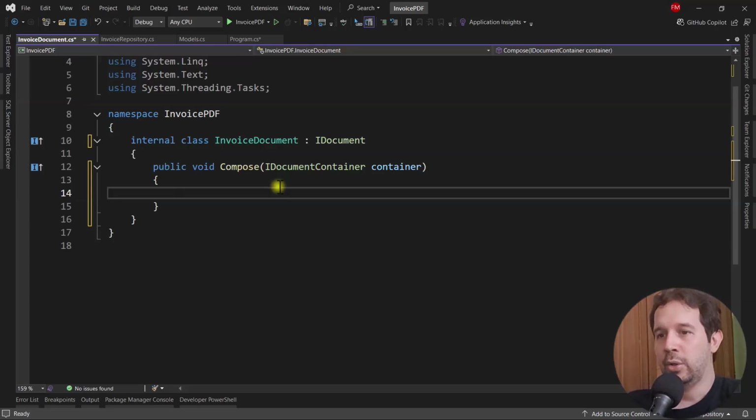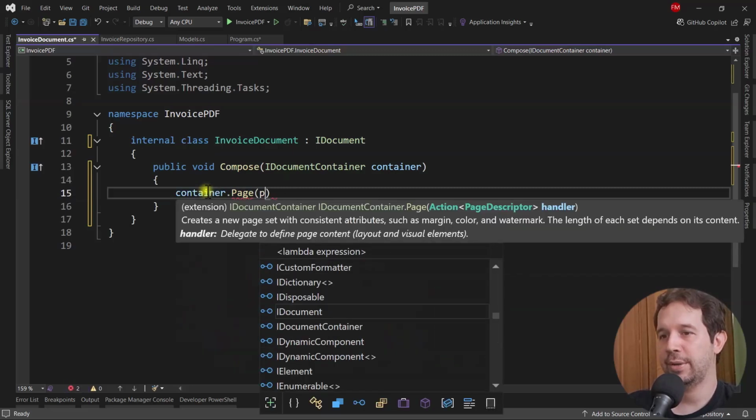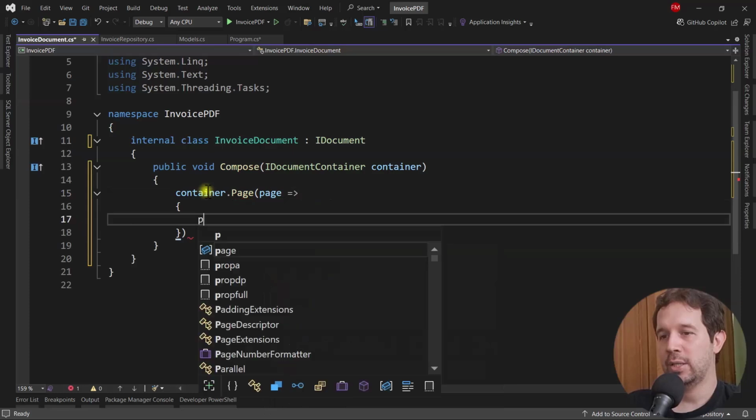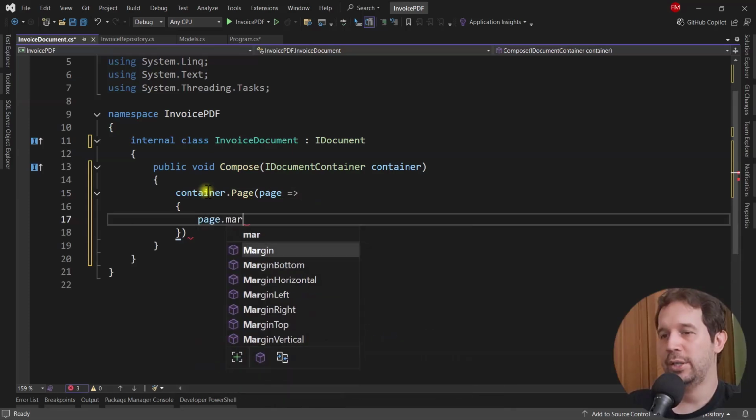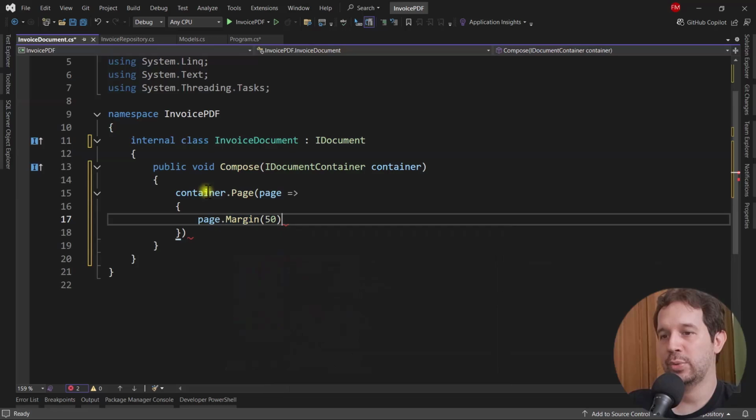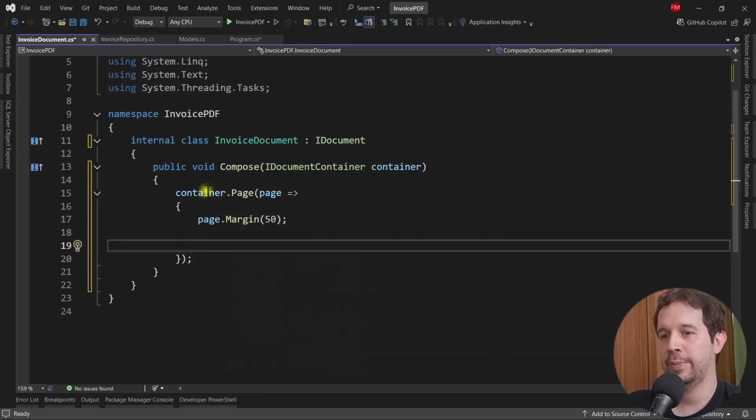So what we're going to do then is that we're going to say container page. We're going to configure the page, and I want to add some margin. So margin 50, so that it looks professional, semicolon here. And now we're going to create three methods. One for creating the header, another for creating the content, and another for the footer. This is great because it allows us to have our class organized in methods that have a single responsibility.